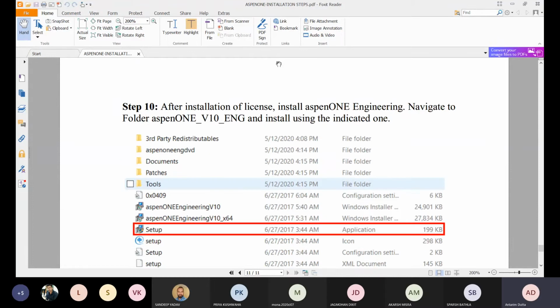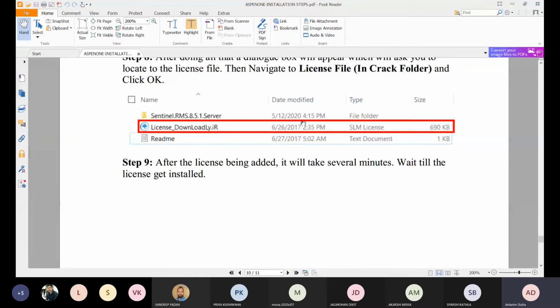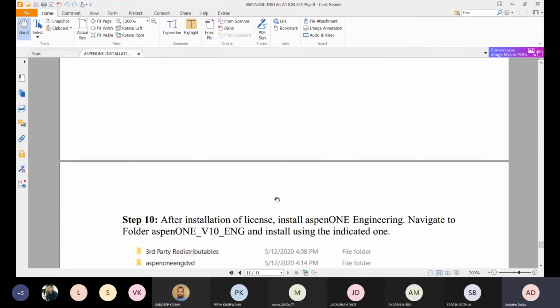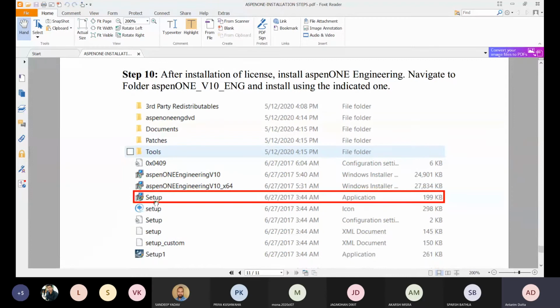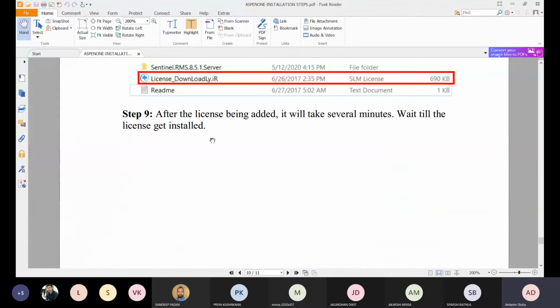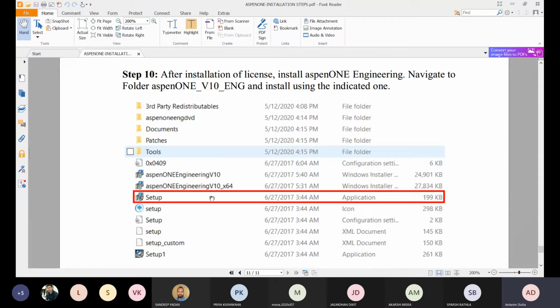So mind it. So what you have to do is, once this particular thing is done, again a dialog box will appear in front of you, which will tell you that all the license files are installed. Okay, so after that, you have to move to this particular folder, and click on this particular setup, and you have to install the Aspen. Since first you have installed the license, and now we are installing the software.